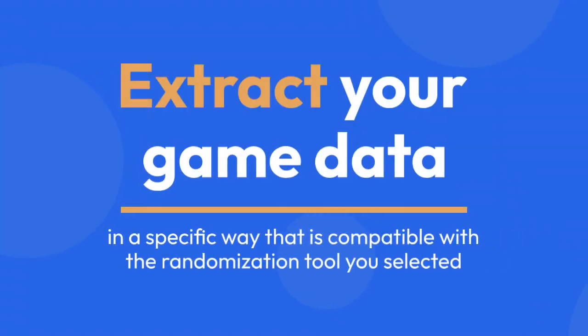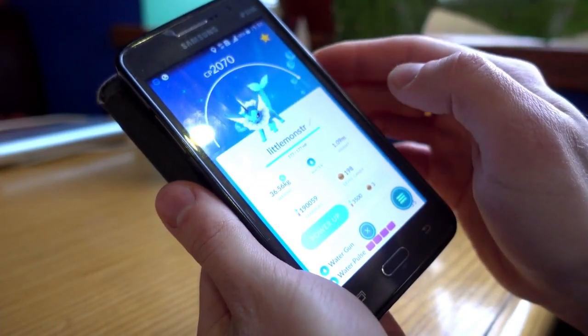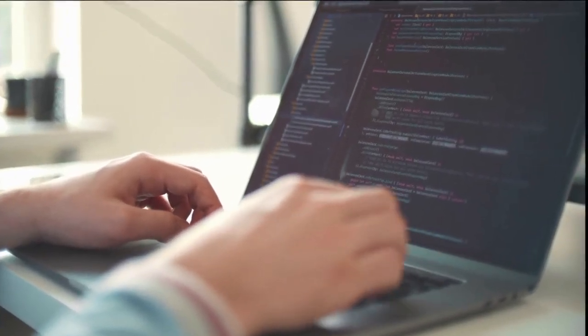3. Prepare ROM. The process might require you to extract your game data in a specific way that is compatible with the randomization tool you selected. Usually, this is done by extracting the game data from the ROM file. This step can be different depending on the randomization tool. This process might involve extracting specific files from your game file.